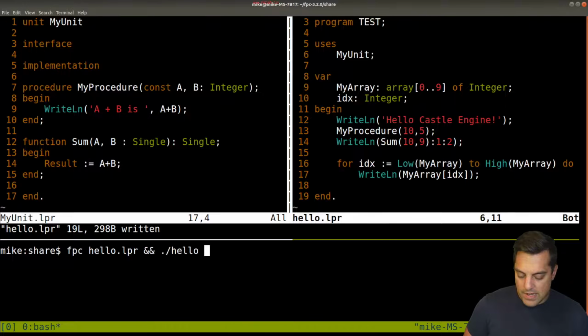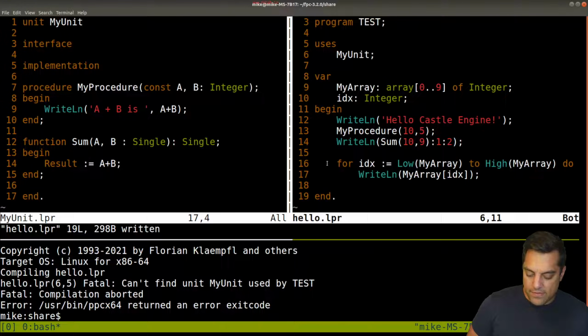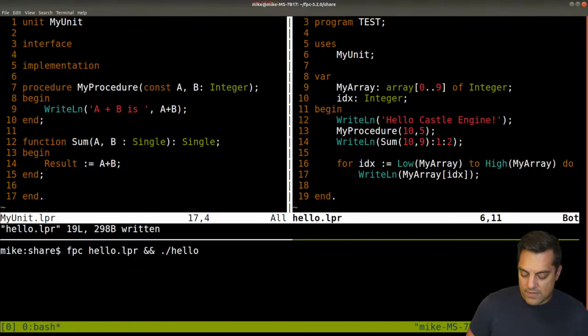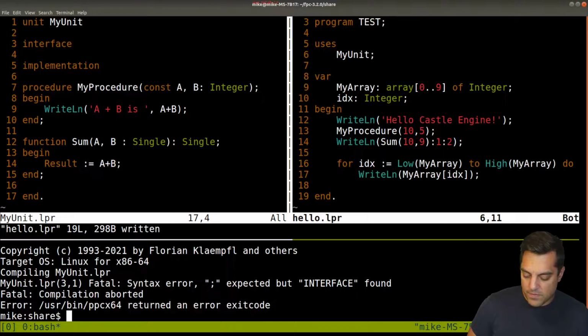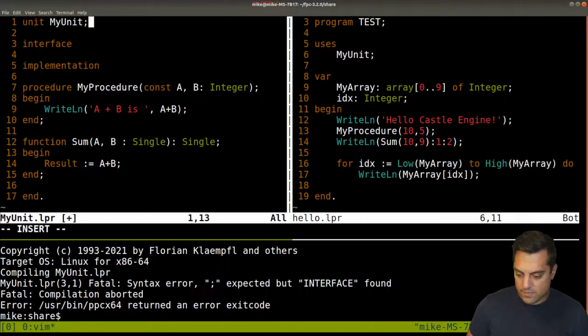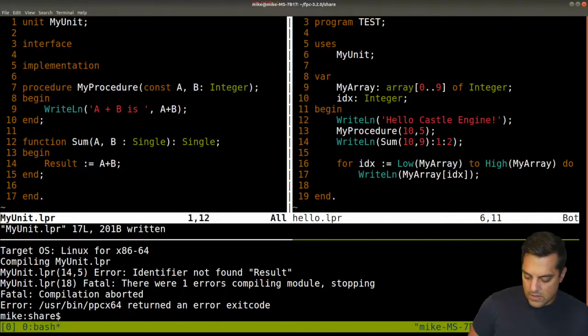Okay, did it need a semicolon? I don't know. Let's see if we compile this. I'm assuming I need to add in my file here. So yeah, fatal compilation, can't find my unit used by this program test. Okay, that's fine. Let's see if we have to feed these in and if it matters what order. Okay, so now it's just like syntax. Expected, okay, fatal error. Okay, unit probably needs a semicolon after it. Okay, let's see here. Error identifier not found, result. So some errors here. Result here.